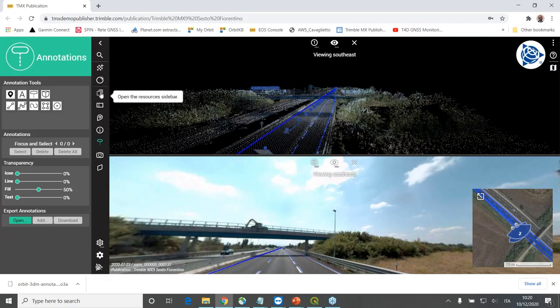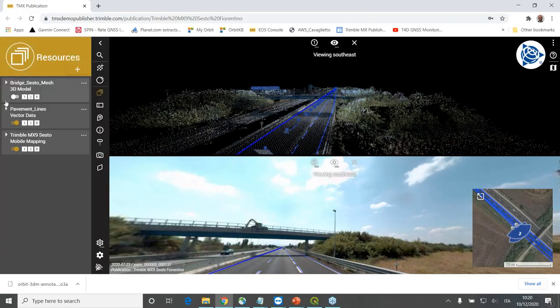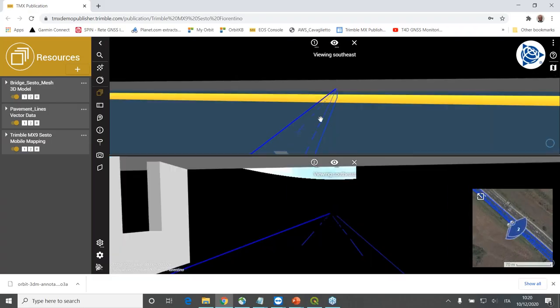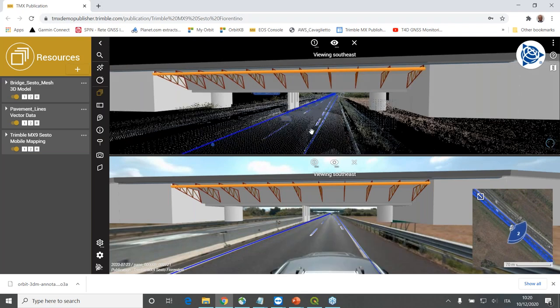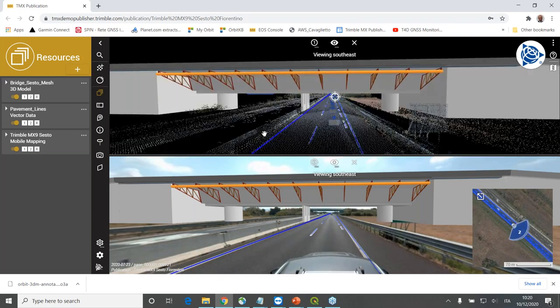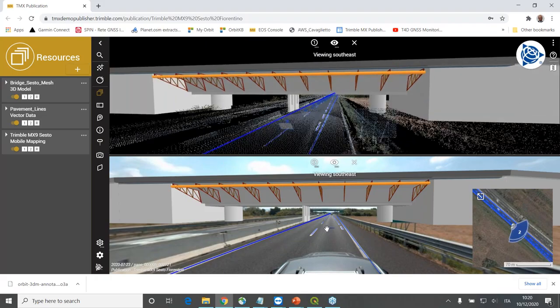So if I'm going to the resources, I'm opening the resource sidebar. You see that the administrator also uploaded this file, bridge Sestel mesh. That's the name of the 3D model file. I can turn this on, and now this bridge has been loaded, and there we go. So in a slightly different position than the annotation I created. You see, this is georeferenced, so this is fitting much better than the annotation which I just uploaded.